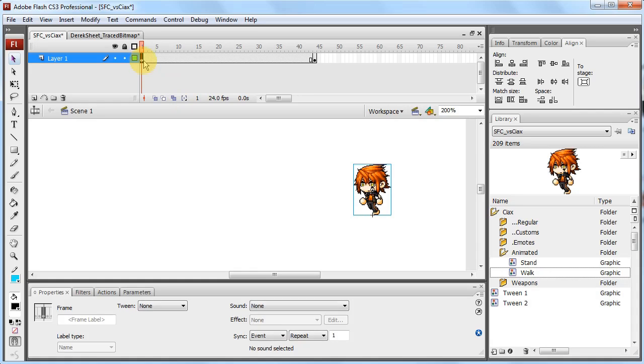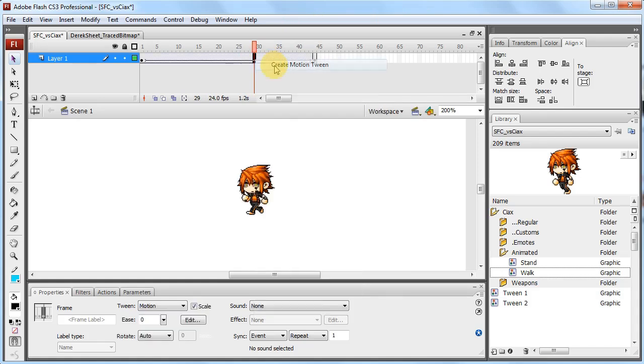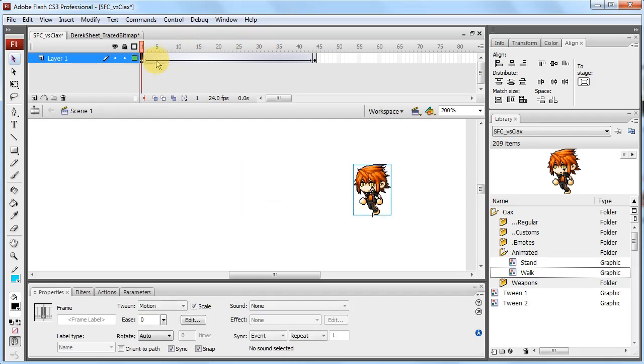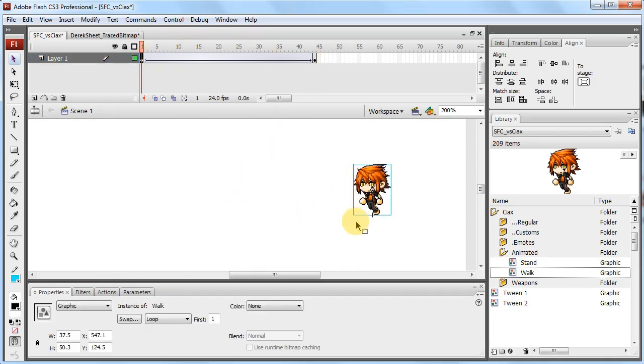Here, I set it on the first frame and hit F6 to insert a new keyframe. What I'm going to do is hold the arrow keys to move it left. If you want to go faster, hold Shift and the arrow keys. That's quite useful. Then right click, create motion tween. What this does is it moves your graphic or movie clip from point A to point B.